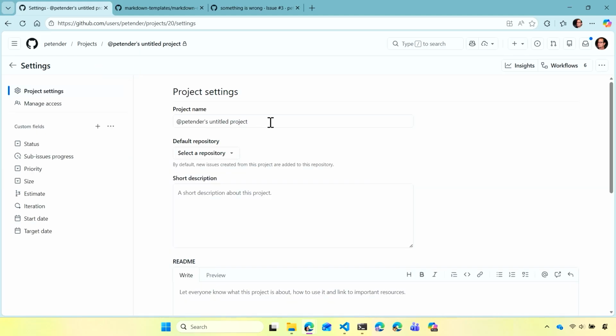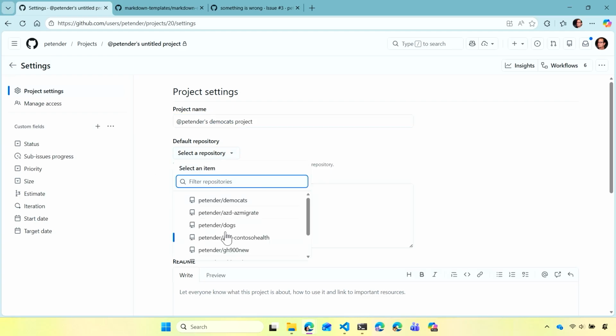I'll give it a little bit more of a descriptive title. So this would be the DemoCats project, where now we can link it to a repo. Now there's again a couple of different options here. So I started from my account level. I'm going to create a project where now technically you could use this to just do project management, not even related to code base repos. Or you could now link it to a specific repo.